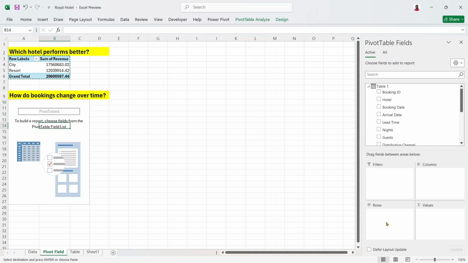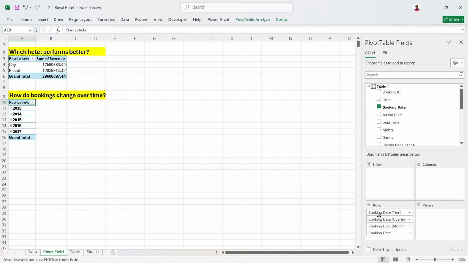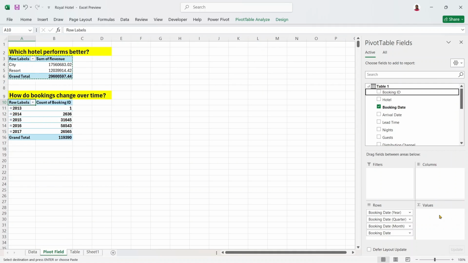So come to rows, we're going to be putting in our booking date. Remember, it's asking us how it's changing over time. So select your booking date and drag it here to rows. Then you select your values, your booking ID, and drag it here to values. Remember, our booking ID was initially set as what? A text column, so that it will not sum it up for us. So since we set it that way, when you drop it in values, it will give it to you as a count. So you have count of booking ID.